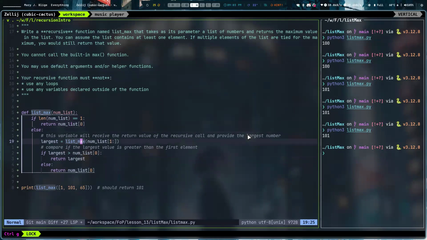If not, this is where we actually get to the recursive part. We have the largest variable that's set up right here, and in here it's calling the recursive function again, and I'm passing it num_list, starting at the first index, and then just slicing through the list. And each time it goes through the list, it's comparing it to the very first number, the 0 index of that list.